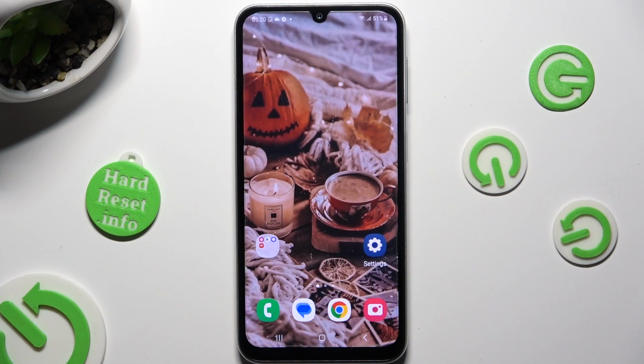Hi! In front of me is Samsung Galaxy A24 and today I would like to show you how you can add photos to text message.